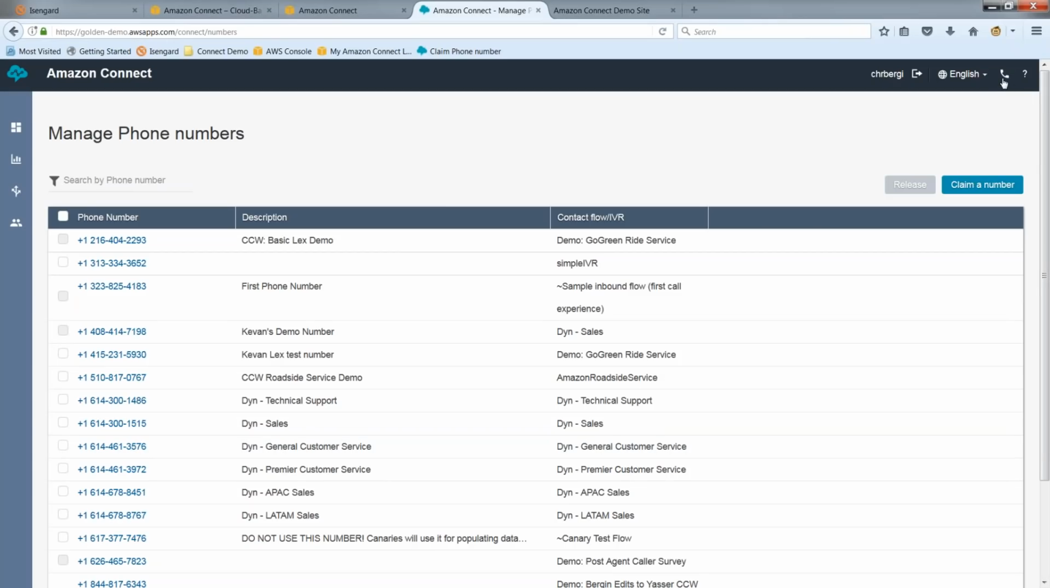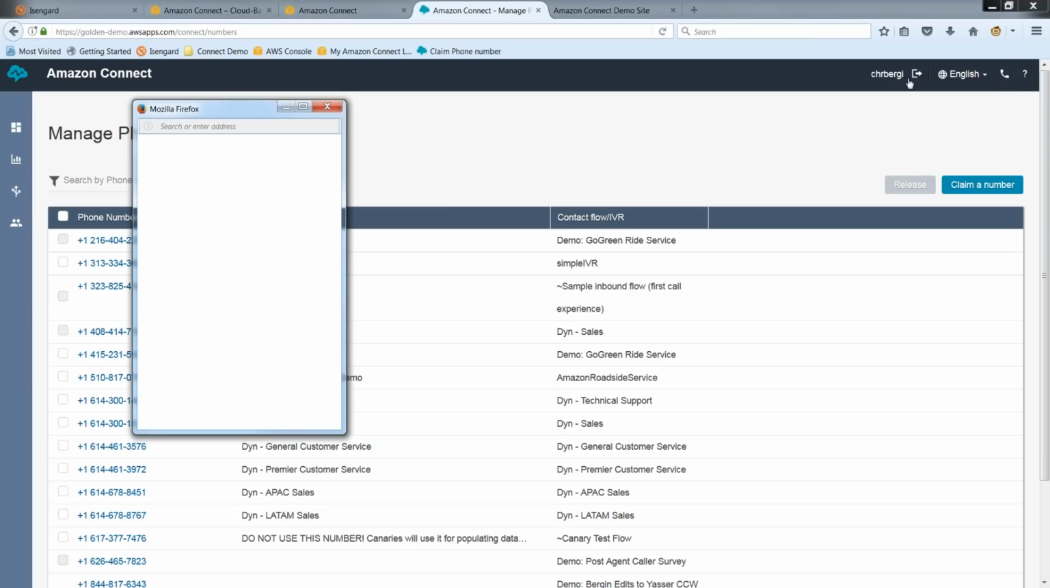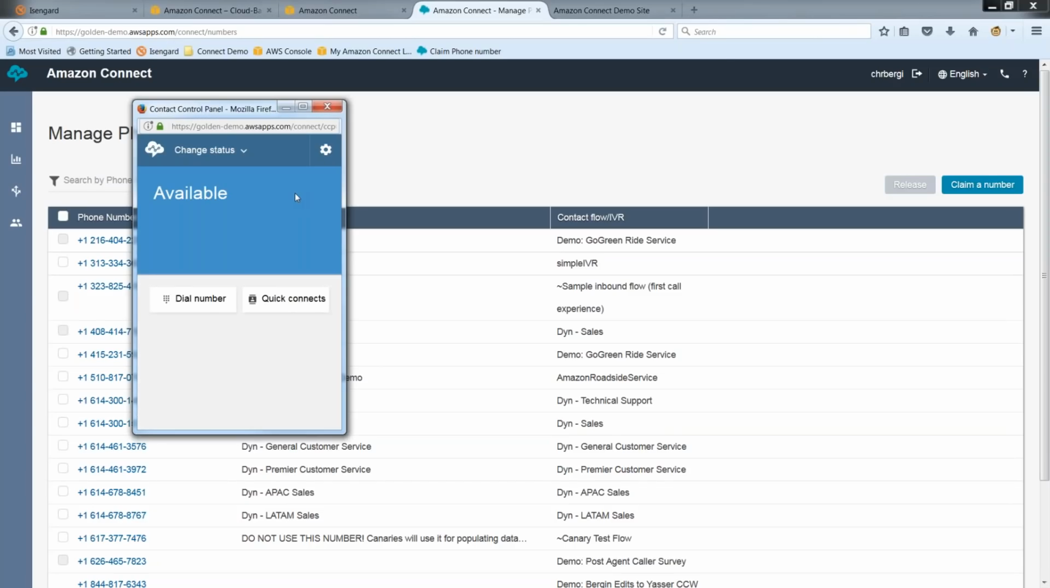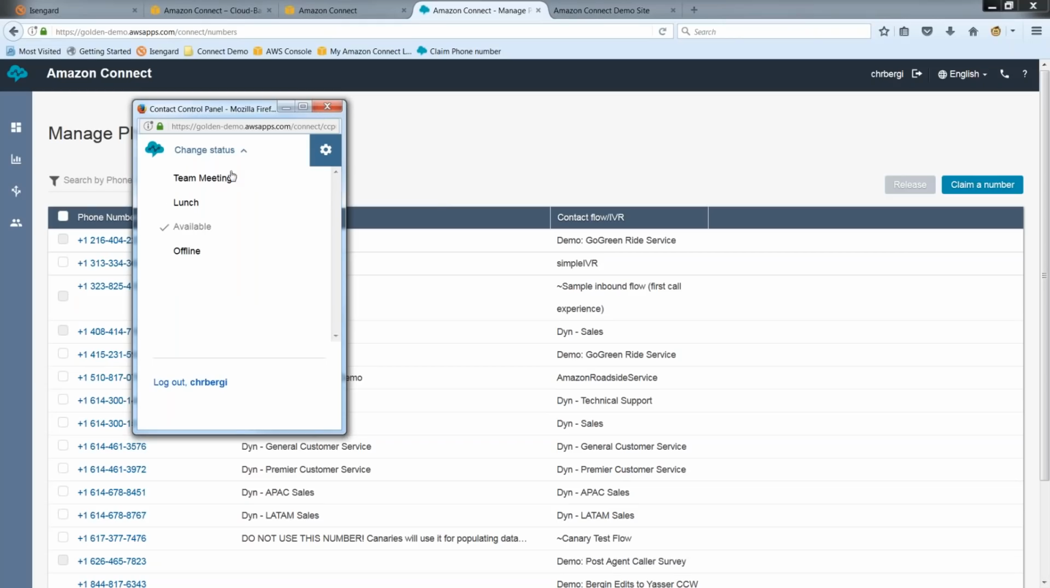Before I do that though, I'll quickly show you what the agent contact control panel looks like. Click the little phone here. This is the agent contact control panel. This allows agents to handle and manage calls. Right now I'm in available status. I could change that status. There's a few things programmed in here that I can change it to: lunch, offline, team meeting.